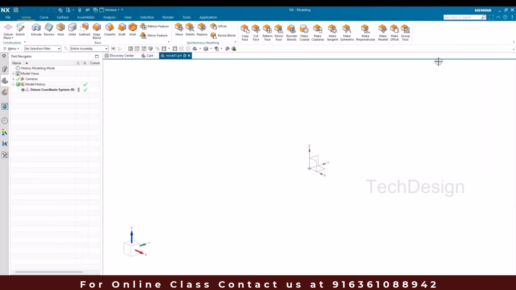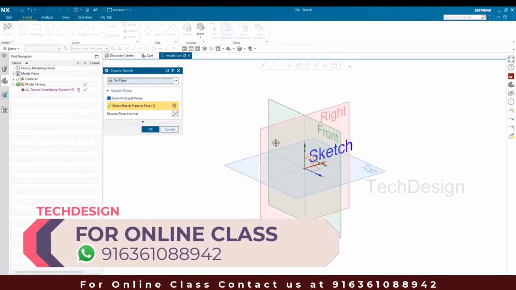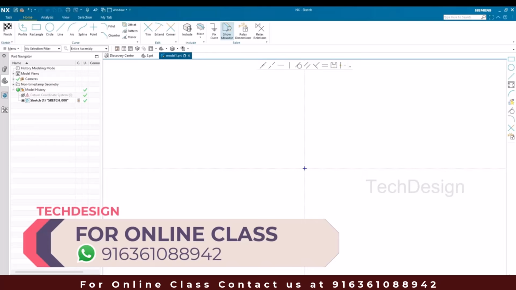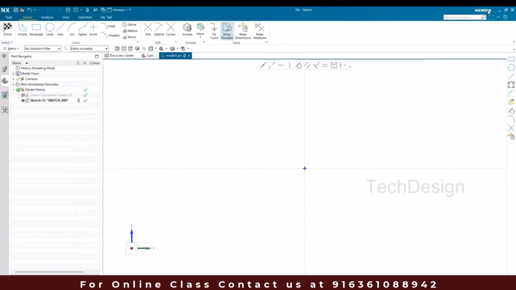So what I'm going to do is I'll just go to the sketcher environment on this particular plane, and now you can see the dimensions here. This is 70 by 70, and we also have holes here. So first of all, let's create a rectangle.